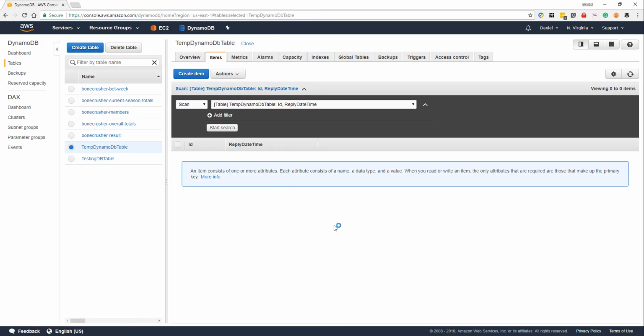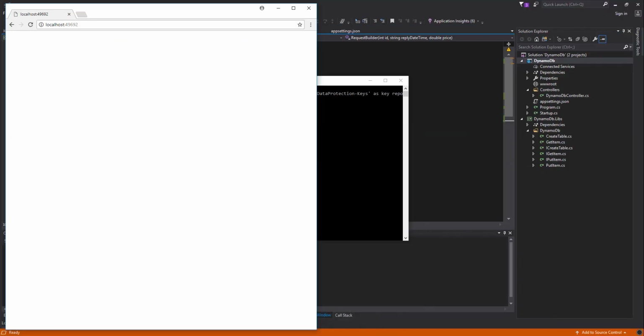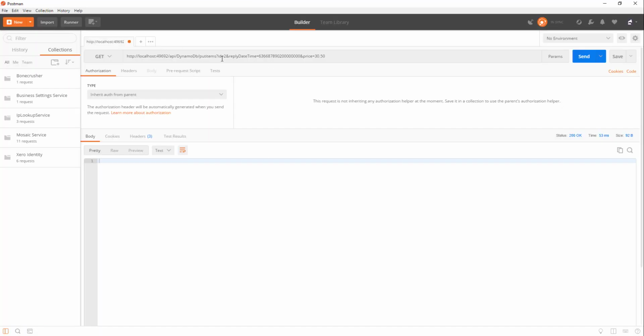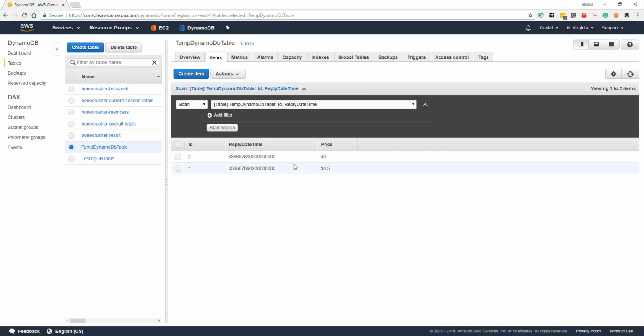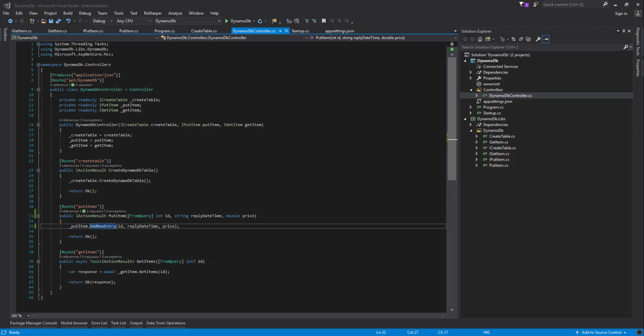Let's have a quick look now. As you can see, there's nothing in our Dynamo table. Hello to Postman, and we want to add a couple of items, let's say $30.50. Add that, and we'll add one more at $40. Save. Head back to our Dynamo table, hit refresh. Now we have a couple of items. We also have the column price. Price is going to be the column that we're going to update with our newly created update controller.